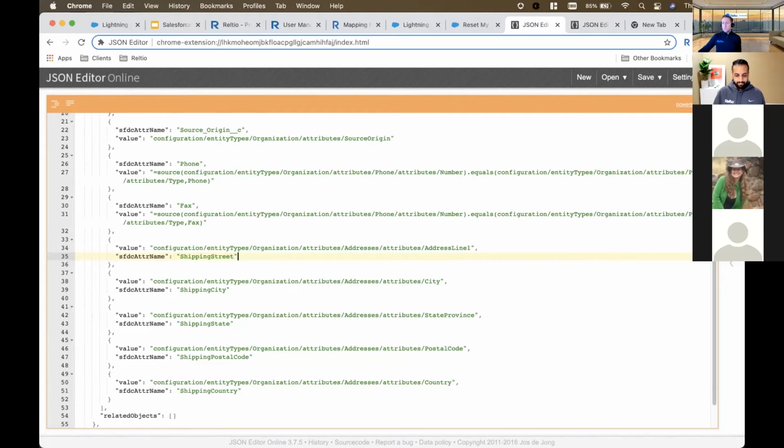Does the connector support connecting Reltio to multiple Salesforce instances? Yes. If you have a single Reltio tenant, you can have multiple different instances of Salesforce connecting to the same one.